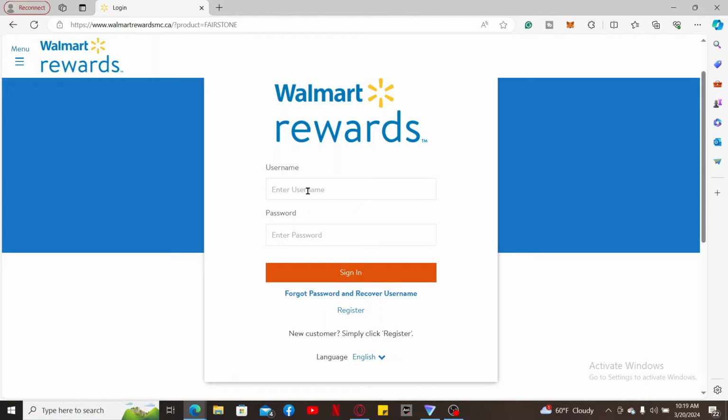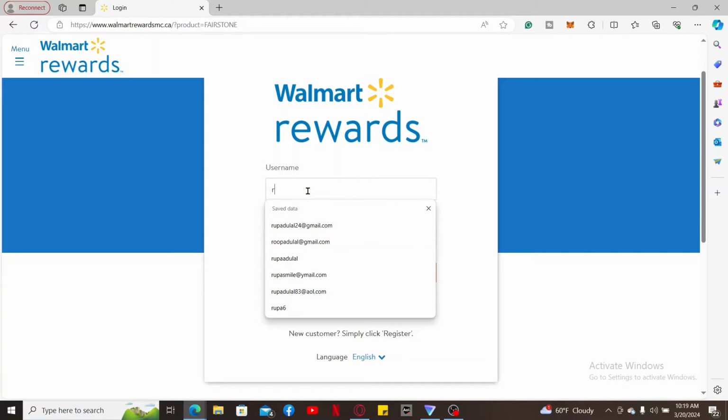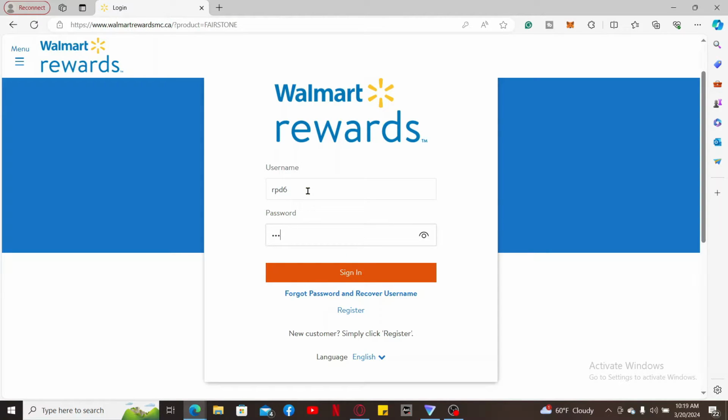Type in your existing username in the first text box and type in your correct password for your account. If you don't remember your credentials, click on the Forgot Password and Recover Username option and follow through the prompts. If you don't have an account yet, you can click the Register button and follow through the instructions till the end. After filling in your credentials correctly, click on the Sign In button in order to sign into your Walmart Mastercard. So that is how it's easily done.